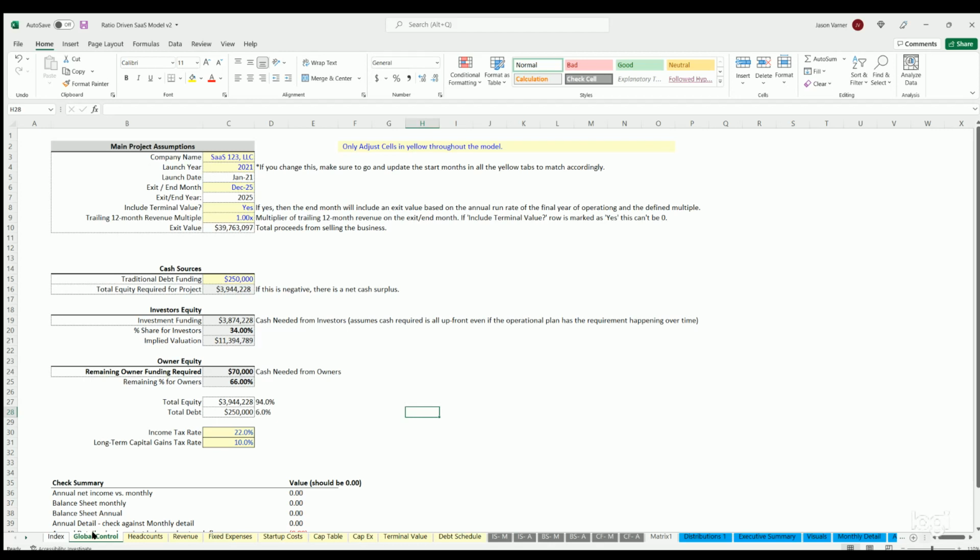I'm going to go through each tab, explain what each input does and how it works.